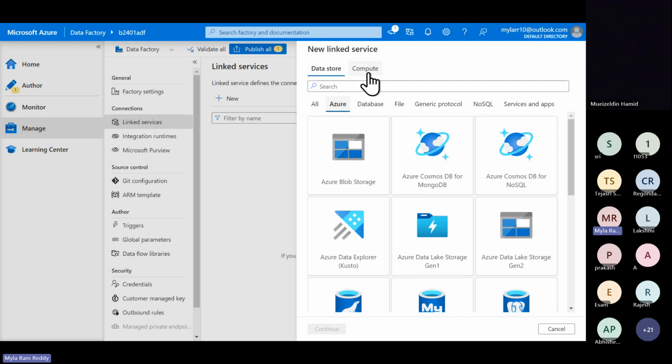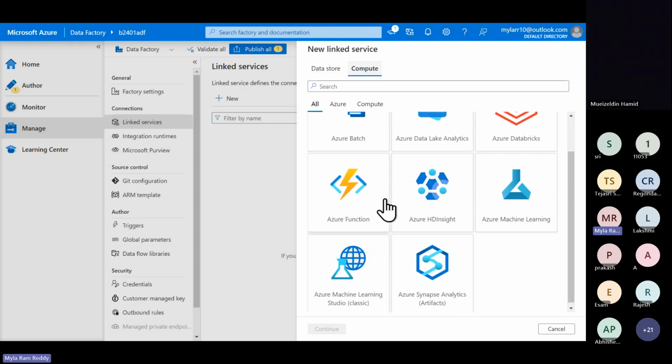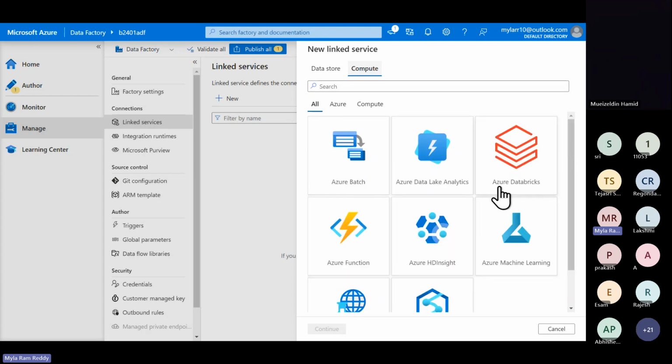For example, if I go to the compute and observe here, you can notice Azure Databricks is available. Then Azure Machine Learning is available. Then Azure Batch is available. These are all different computing systems.